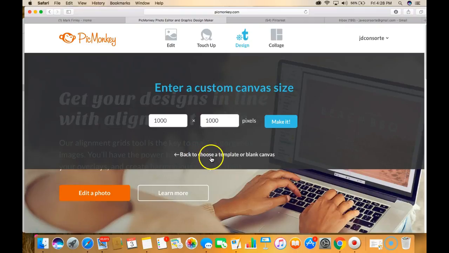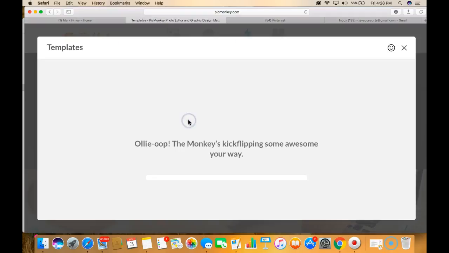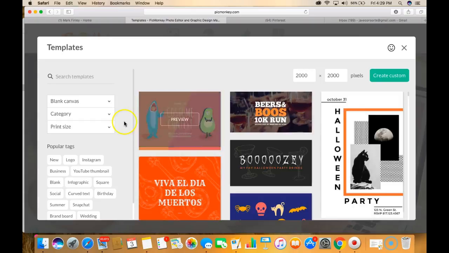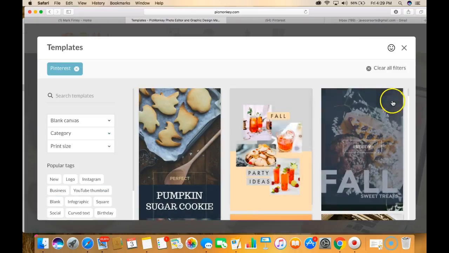I am going to show you the different templates. If you're still uncertain of what design to use, you can go to the template section. My internet is slow, so it's loading slow. You can choose the different categories here, if you want an invitation, announcement, post for business, Facebook post, Instagram post, Pinterest post. Let's just say I want to create a Pinterest post, but I do not have any idea or inspiration. Most of the time, I go to the templates area and look.